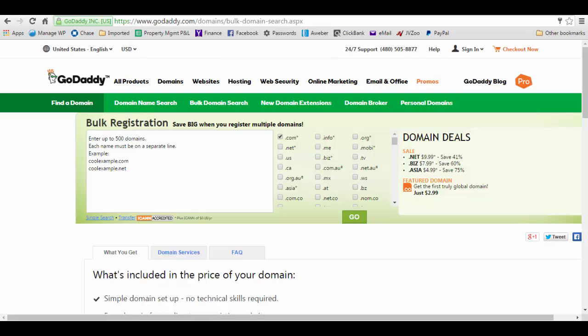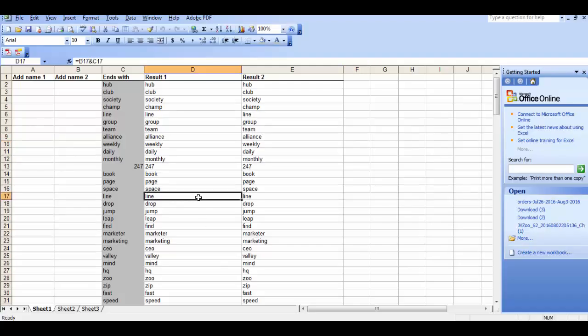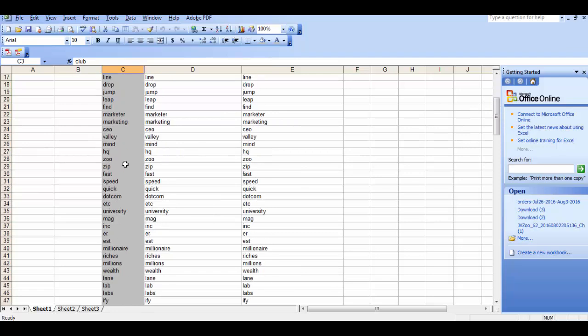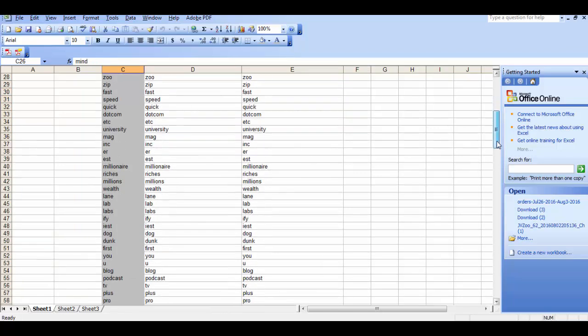So I have this spreadsheet that I have here, and it has a lot of different end with names, right? End with titles you could put, or add-ons you could put to your domain. Leap, Find, Marketer, Marketing, CEO, Valley, Mind. You know, you could put these to the end of your domain.